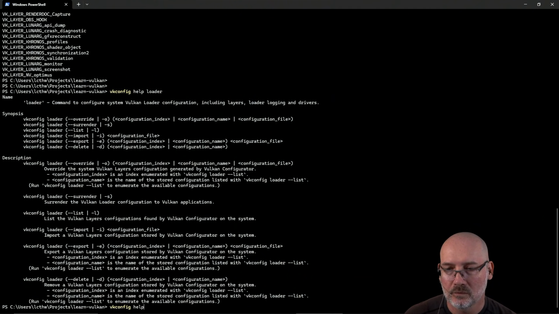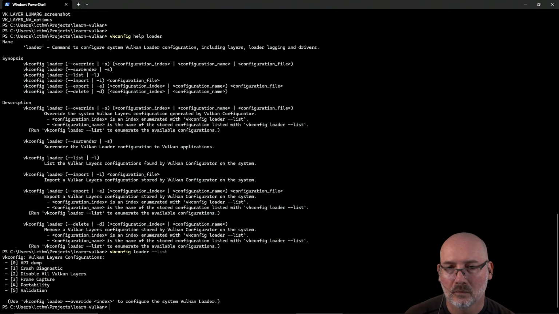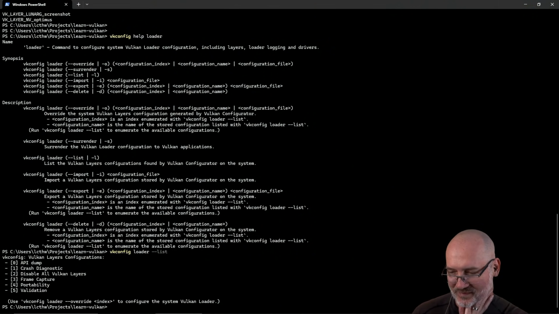Let's do loader. API dump, crash diagnosis, disable Vulkan, frame capture, portability. I honestly have no idea, dude. Override, surrender, delete. No, this is just for configuring stuff. Wow, that's really bad. That's really terrible.